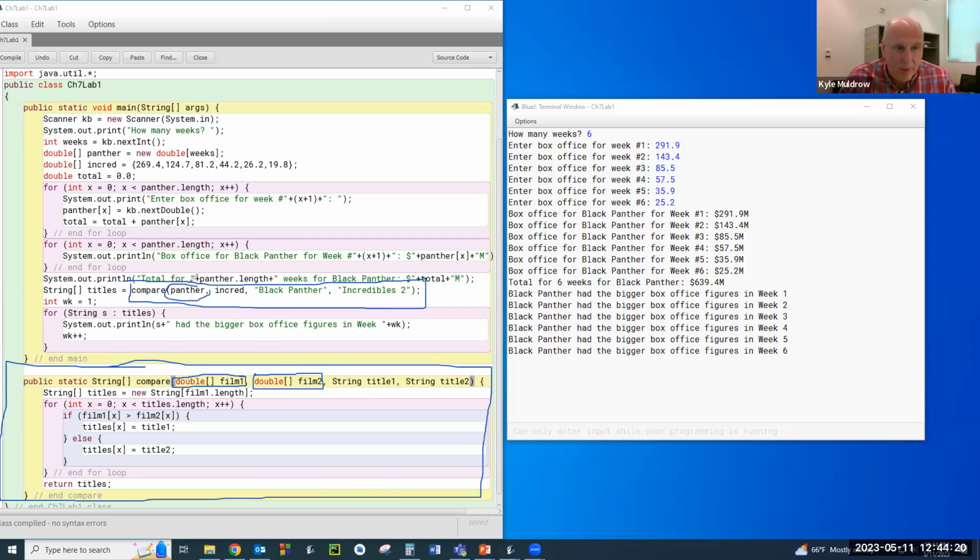Here is where I'm calling this function. And the Panther array is the first parameter that will get sent to film 1. The incred array is the second parameter. It gets sent to film 2. Arrays are always passed by reference in Java.